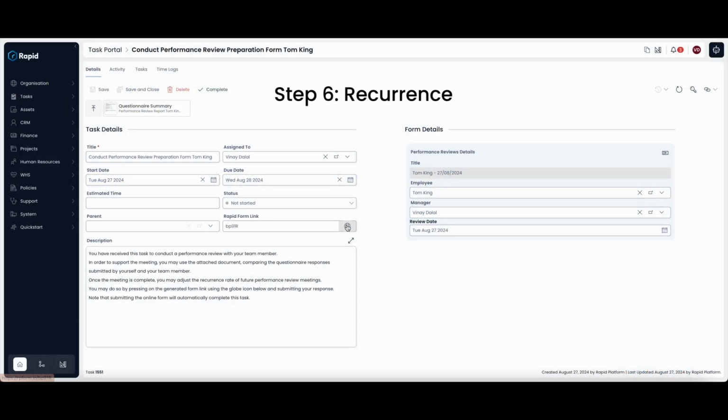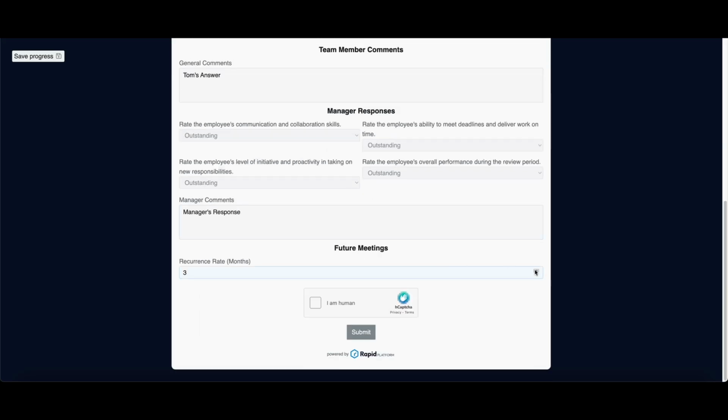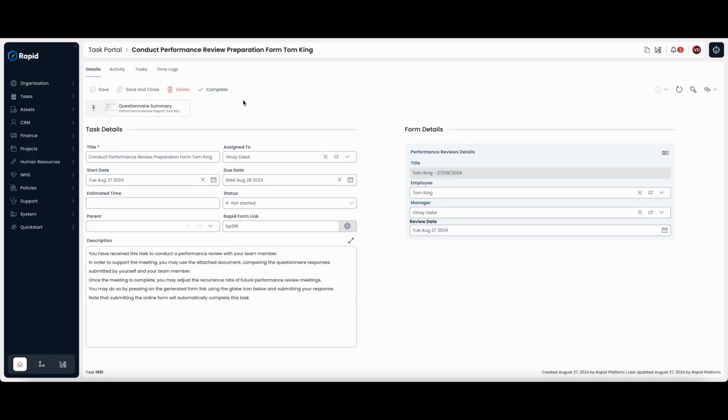Step 6. Recurrence. The task has an attached form which can be accessed here. You can change the recurrence rate in months here. Finally, submit the form and the system will automatically create another performance review item with the review date set at the specified time interval, thus initiating the entire process. Come back to your performance review task and mark it as completed.